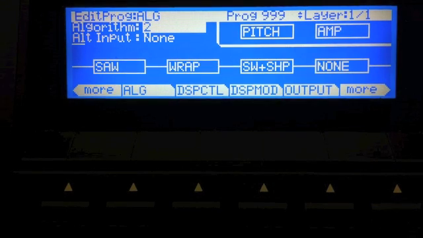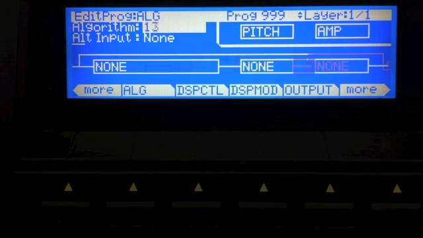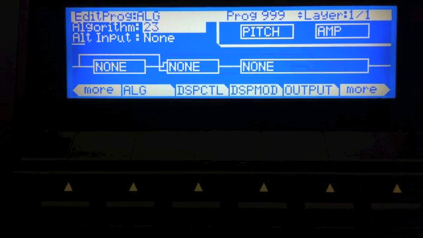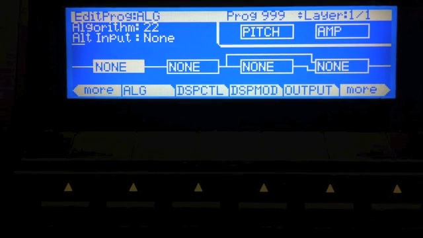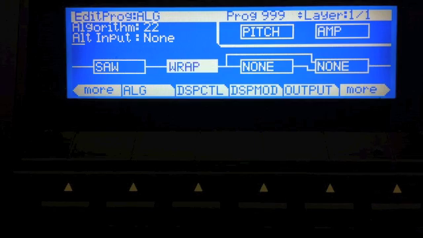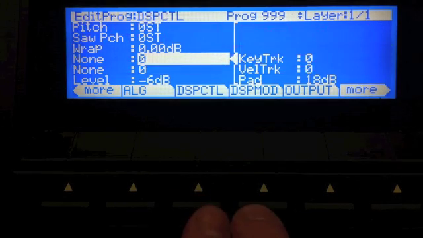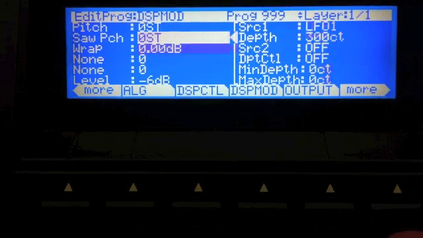Because what I want to do is try and mess around with this using other kinds of synthesis that have sort of a pitch component to them. One thing that might work well for our purposes is to use a bit of AM synthesis. So I'm going to pick this algorithm here, algorithm 22. So again, we have a sawtooth wave and we have wrap. So let's go ahead and set up our pages correctly here.